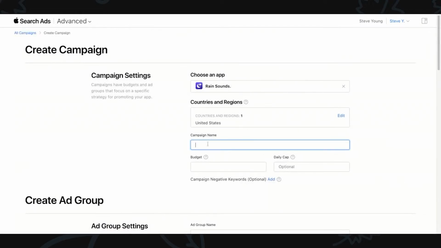So here's the campaign. The first campaign that you're going to do is called an exact match campaign. So for the keywords that you specifically want to target, so for this, rain sounds or sleep sounds are the keywords that I want to target. Those are the keywords that I'm going to put in. So I'm going to put exact match.